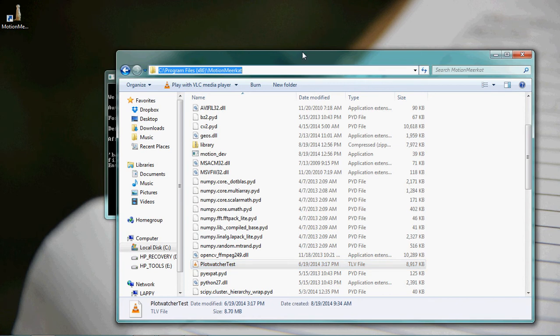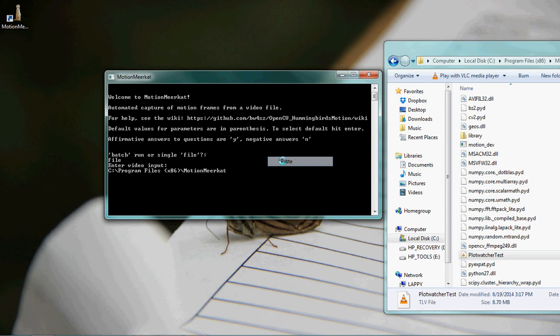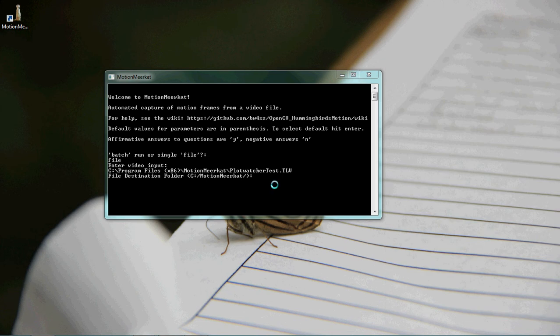So we can copy and paste this path. And as I said, the name of the file is plotwatchertest.tlv. I'm going to stick to the default destination, which is C MotionMeerkat. This is the area where the frames will be reprinted as well as any reporting.